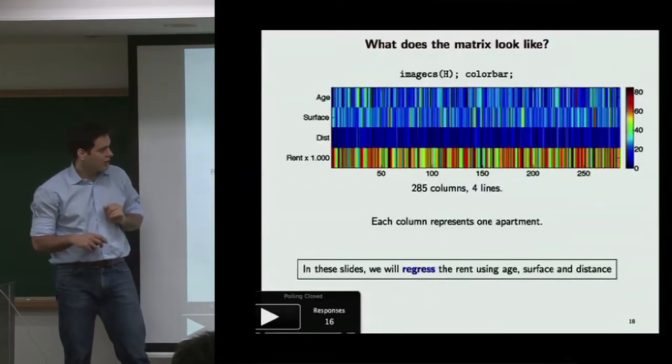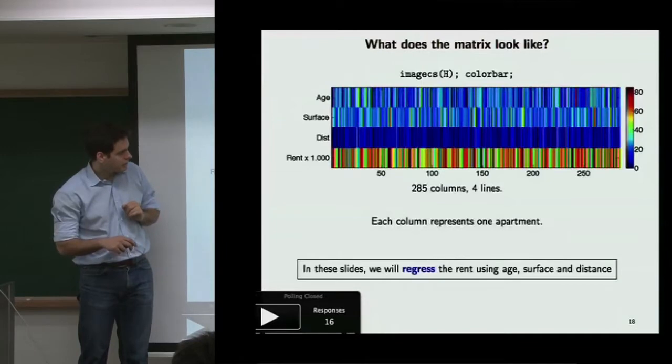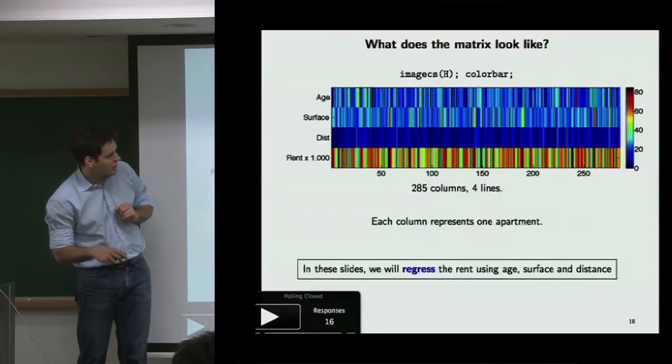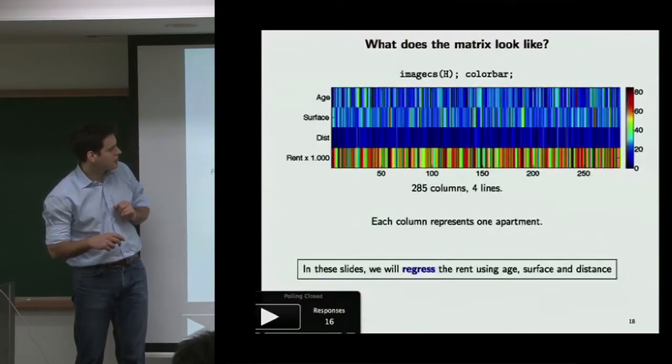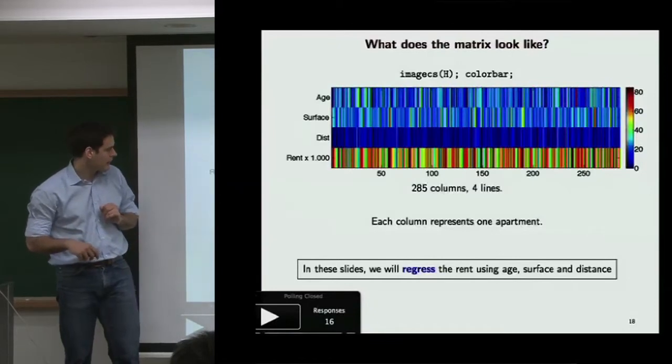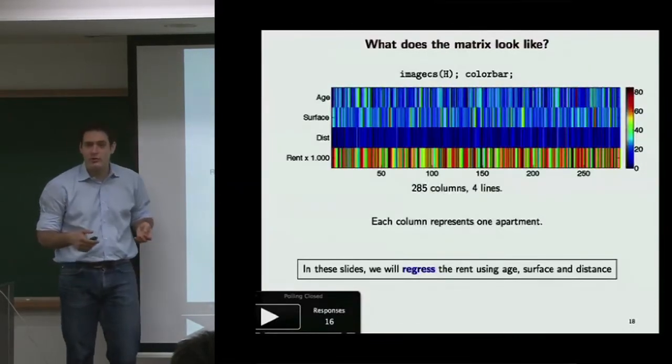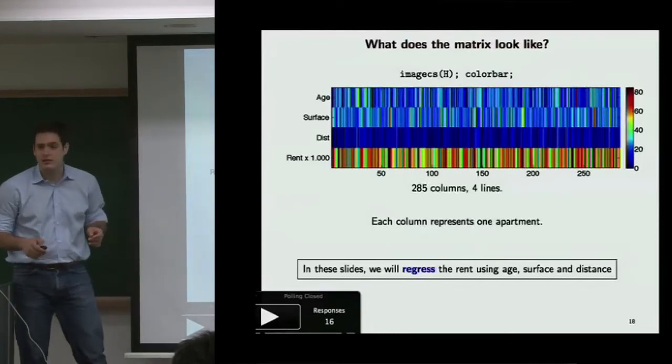So this is a color map. You can see that most of the distances are between 0 and 20, that most of the surfaces are somewhere between, I don't know, 10 and maybe 40. And the age is also in that range, except for some very old buildings, which appear here and there. And then the rent here is mostly, as you know, between 30,000 and maybe 60,000. Okay?